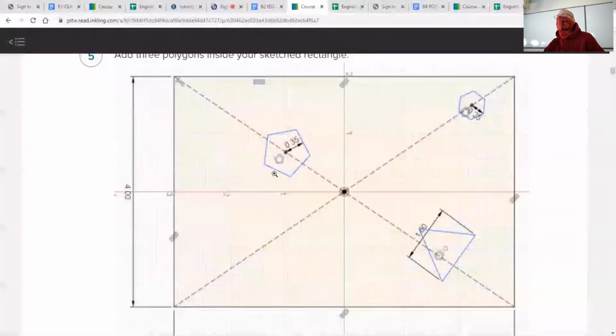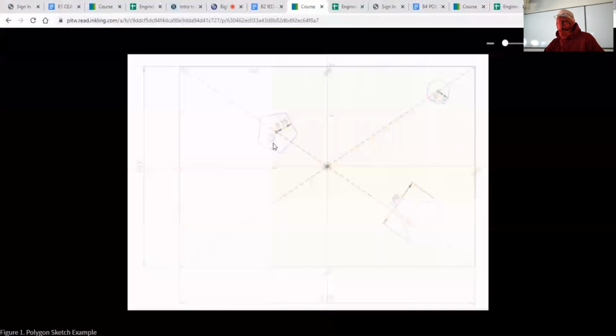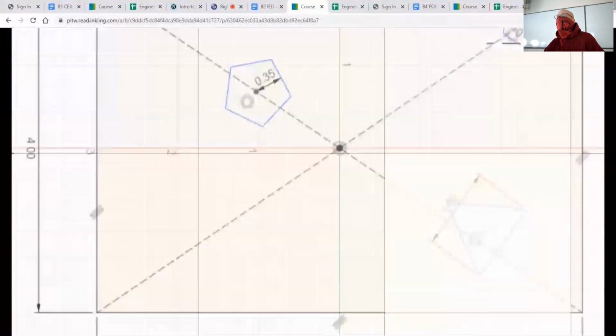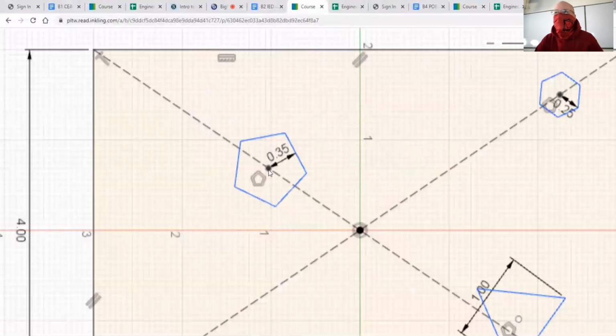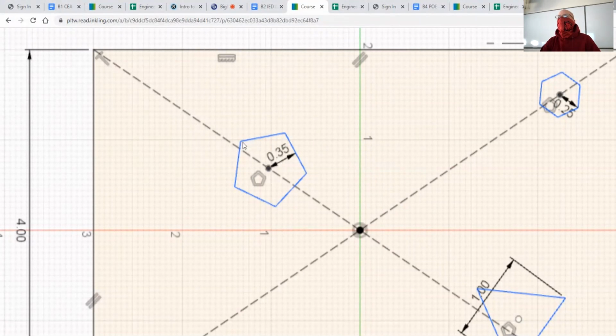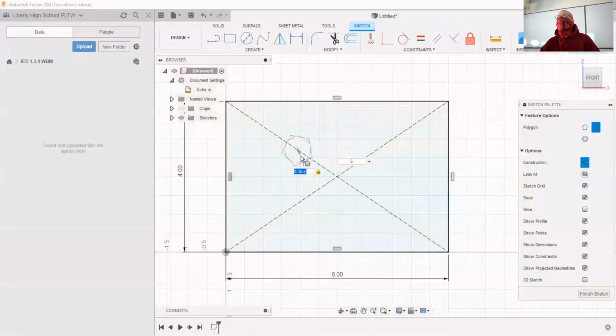Oh, wait a minute. It's not really shown here. It's slightly off. They don't specify. All that I see specifically specified is that the center is on the construction line and that it's 0.35 inches from the center to one of the edges of the regular pentagon. Where it is located along this line, I don't know. And it being a little cocked to the side here, I don't know about that. I'm going to try to replicate it as well as I can.